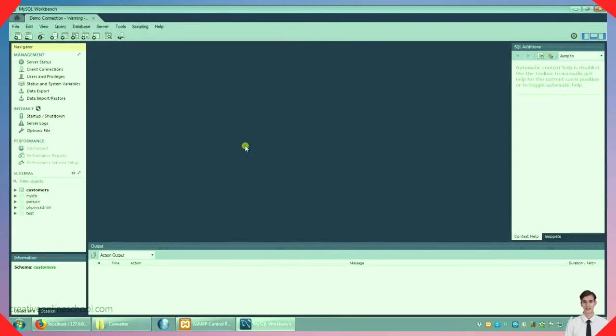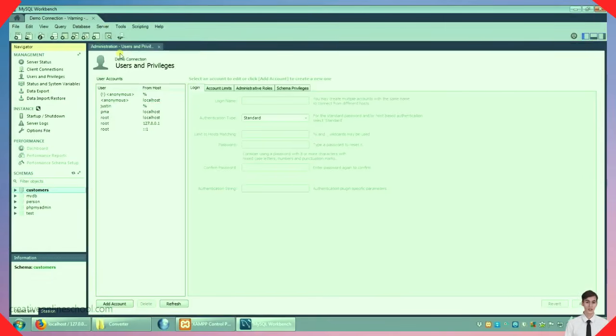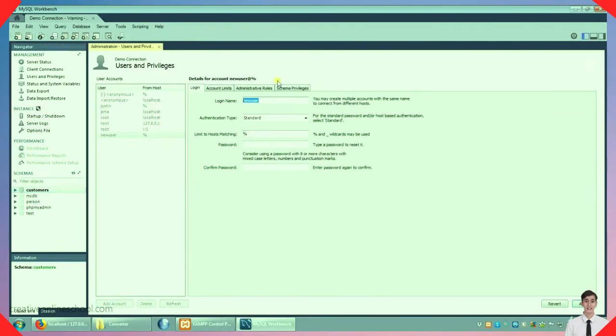For Workbench, to add a new user, all you have to do is select the table, go to Server, Users and Privileges, Add Account, select the name. You can see we've already used Justin from the one we added in PHPMyAdmin a moment ago. So for now, I'll just name it New Justin. We're going to leave it at %.